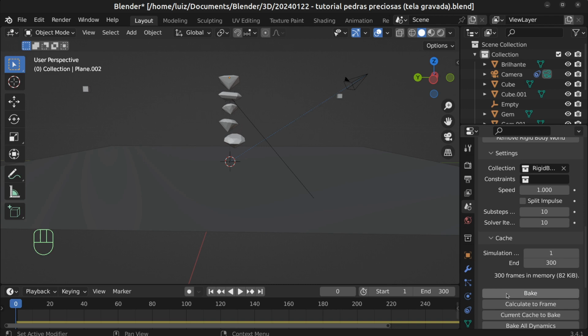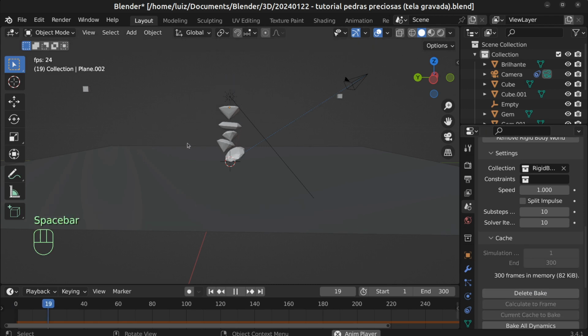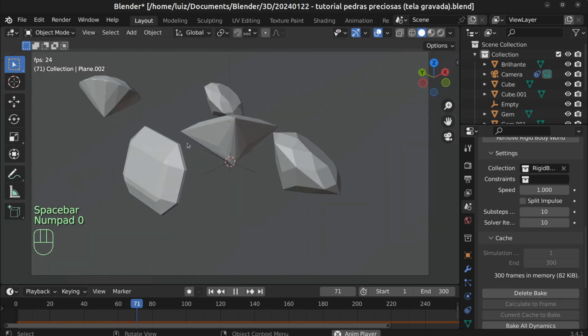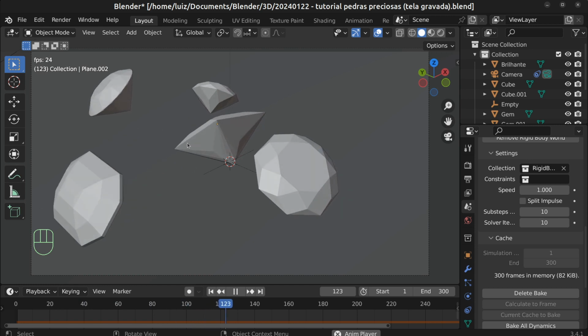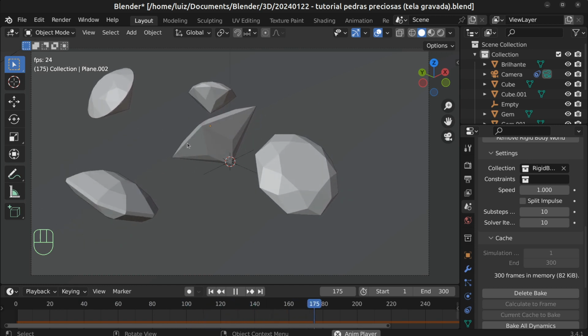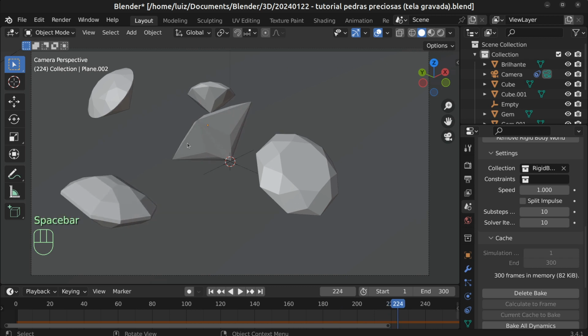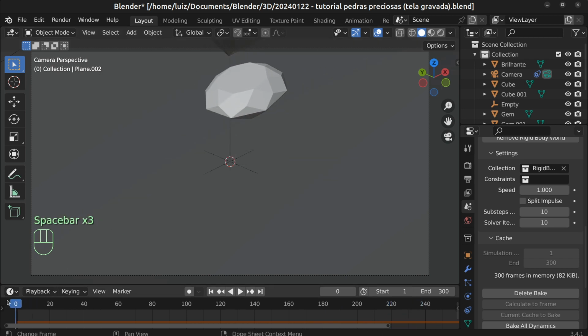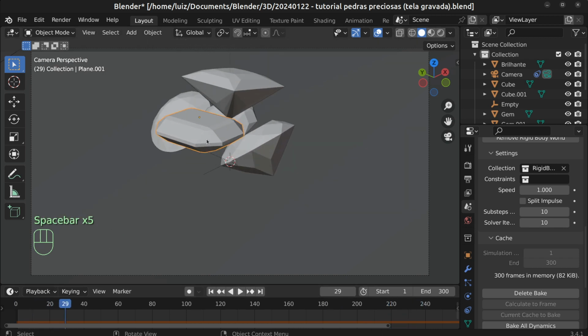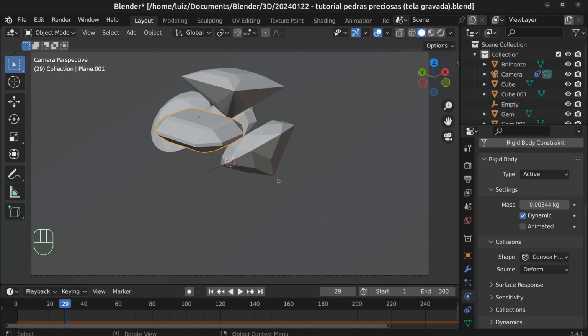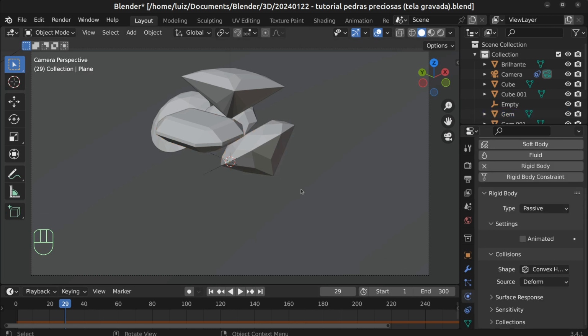And redo this physical simulation. So let's bake again, and this should be more physically realistic. So this is an even nicer fall. So now you have a new simulation. Now let's check again.